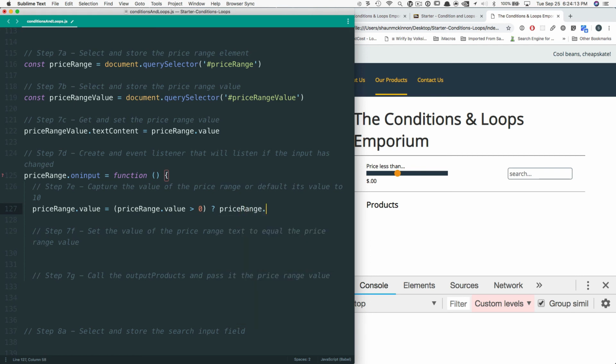Price range dot value. That's our left side of the ternary. So the left side is executed when the condition is equal to true, right? And when it's equal to false, that's the right side of the ternary. So in our scenario, if the price range dot value, if that slider is greater than 0, then we're going to return back whatever the value is of the slider. Otherwise, we're going to return back the default value of 10. So like $10, essentially.